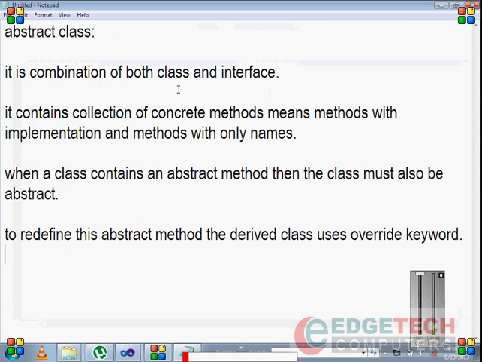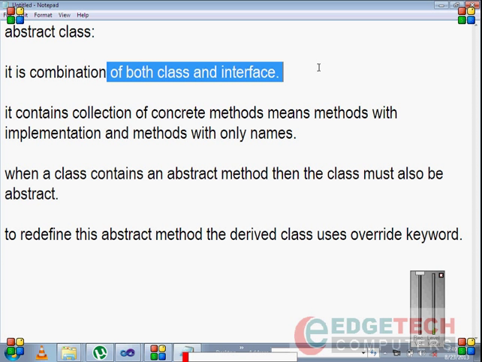Now we are going to concentrate on how to define an abstract class in C#. Before that, read this explanation. An abstract class is a combination of both class and interface. It contains a collection of concrete methods, in the sense some methods with implementation and some methods with only names. A class contains methods with complete implementation, whereas an interface contains only method names. An abstract class can have both. You can have a method only with a name, and at the same time a method with implementation like a class.